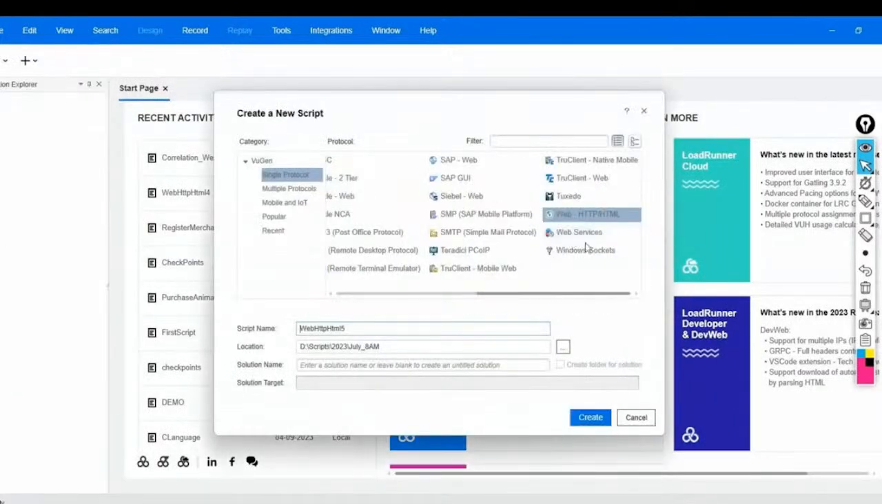Okay, and here you have various protocols. Because we are dealing with a web application, I have to choose the web HTTP HTML protocol here. We will discuss what a protocol is in the day after tomorrow's session. Why we have to choose this: because we are dealing with a web application, which runs on HTTP or HTTPS.